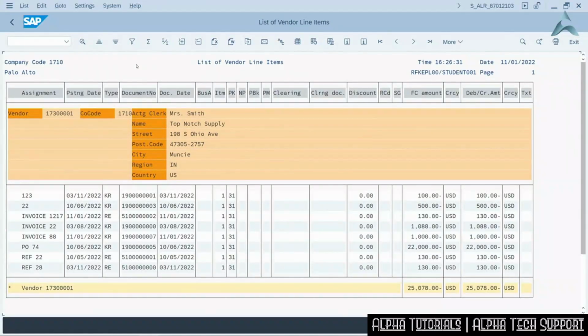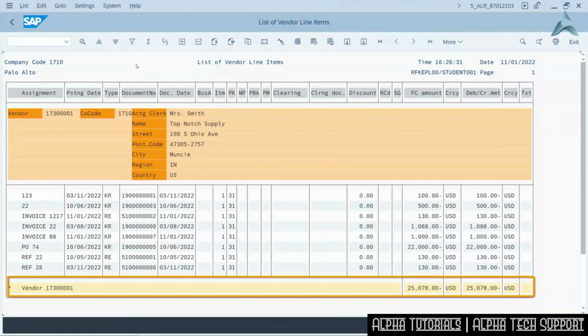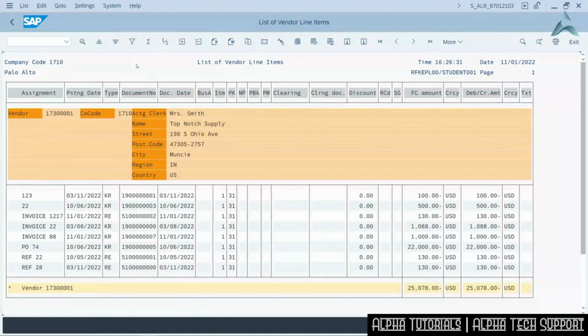Now let's look down at the bottom of the report. When we look at the bottom row of this report, we can see that for this supplier, we have a total balance from all of our invoices of negative $25,078 US dollars. This is only one report in the accounts payable area. To see many of the available AP reports, we'll head back to the SAP Easy Access screen.